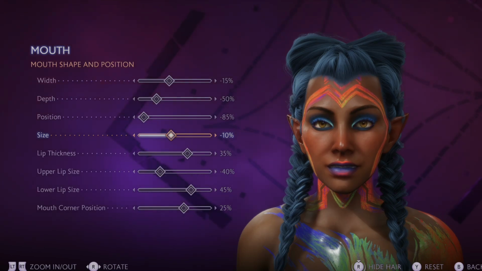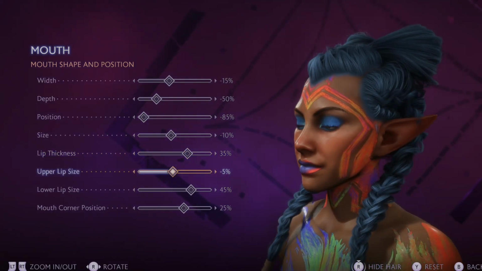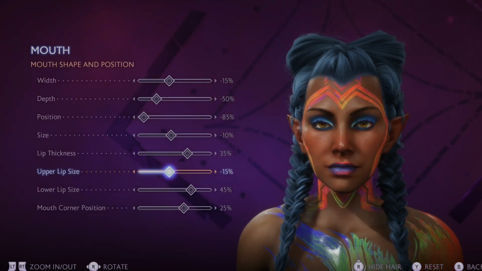Now that being said, the lipstick I have on her is stunning. So we could even make them bigger if we wanted to, or even make the upper lip size bigger, just because of that sheen on the top of those lips is just beautiful. So we're going to just swap that a little bit. So let's just go width minus 15%, position minus 50%. Depth, sorry, minus 50%. It's been a long day. Position minus 85%. Size minus 10%.